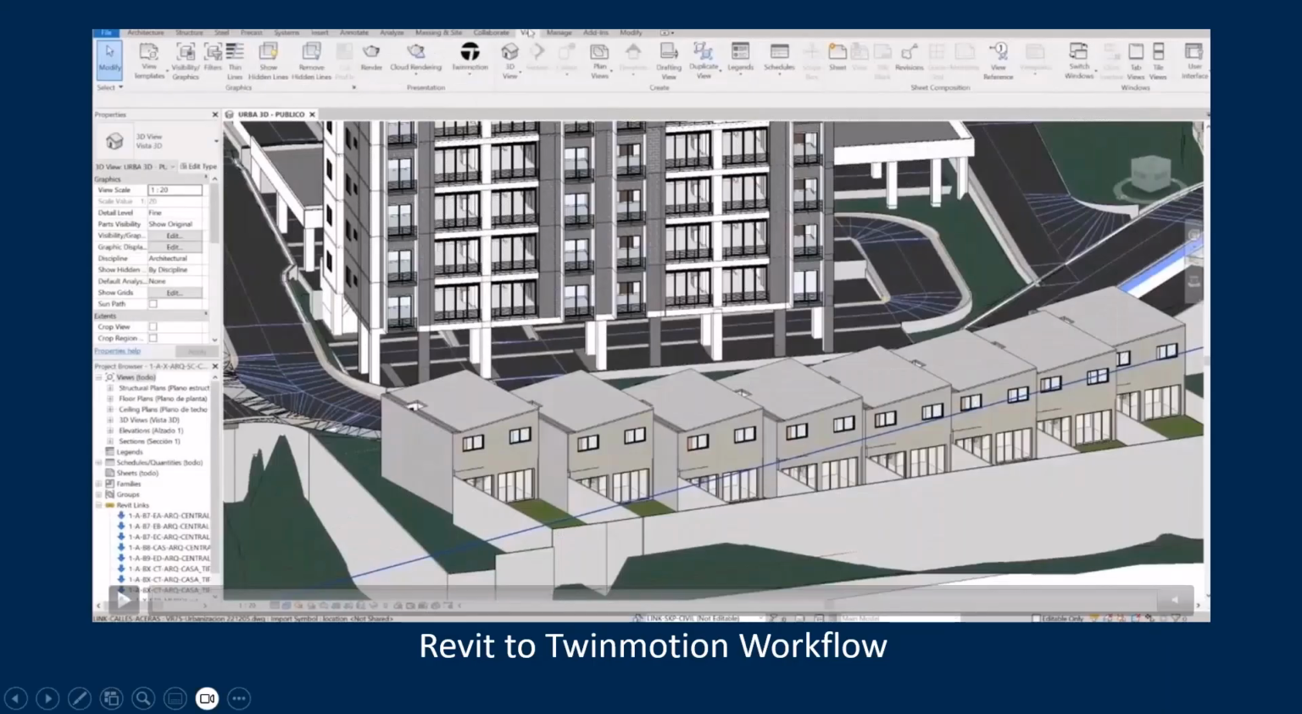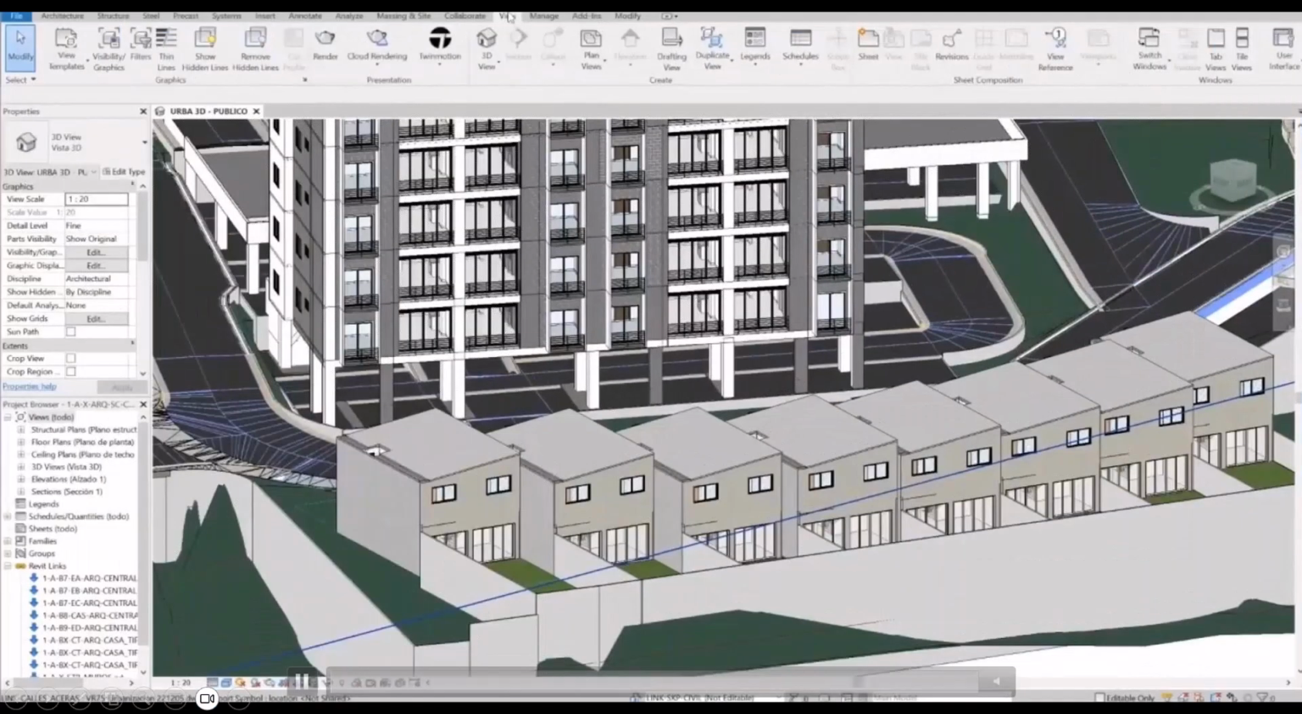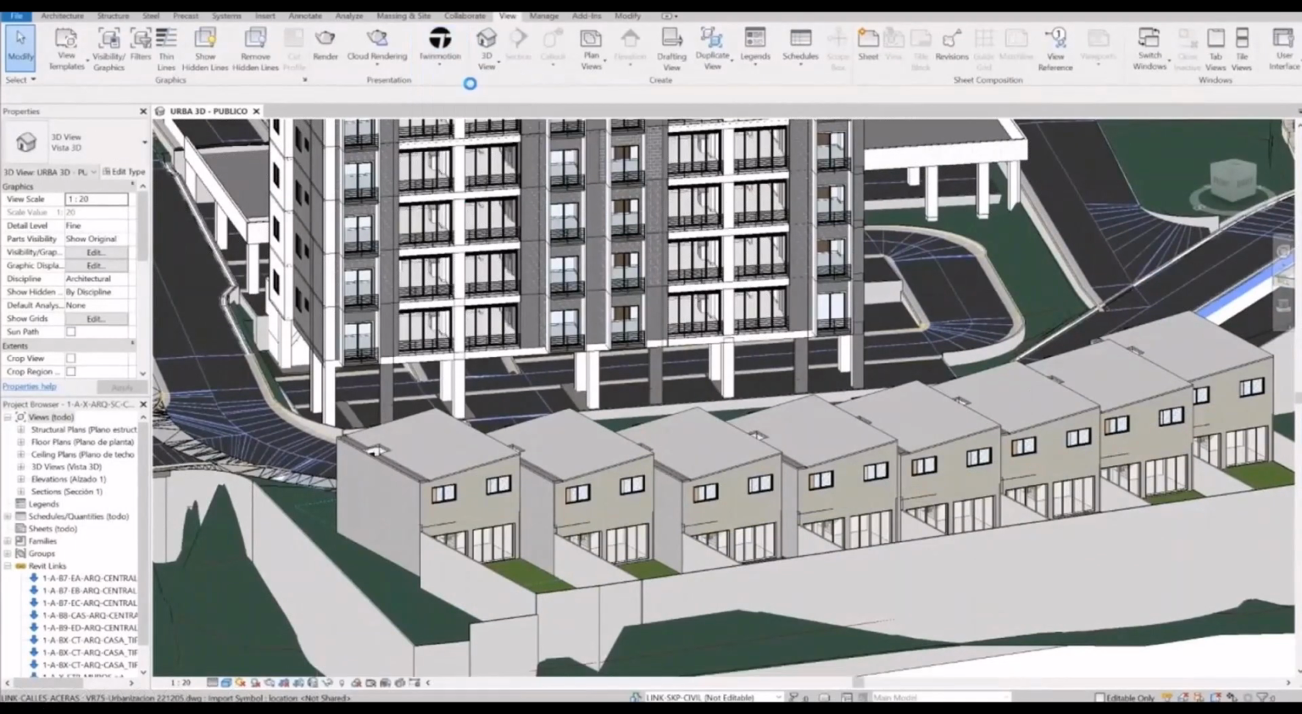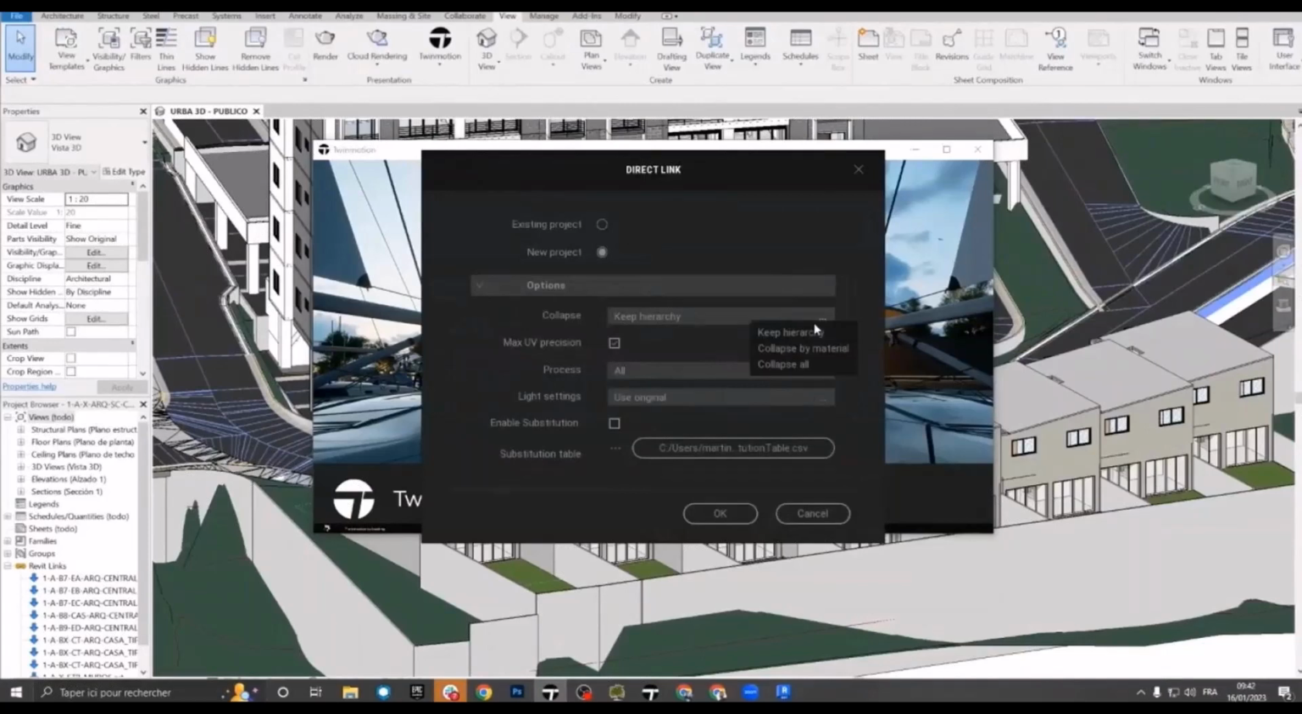So then you can actually follow the prompts and open the model in Twinmotion, and it's quite an easy process. From your View tab, just click on Open in Twinmotion under the Twinmotion icon, and it takes a couple of seconds to load, and then you're faced with a few options. So, existing project or new project. In this instance, we will do a new project, and then for the collapse tool, you would choose collapse by material.